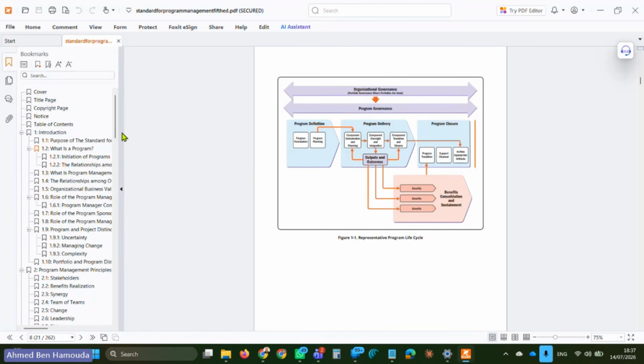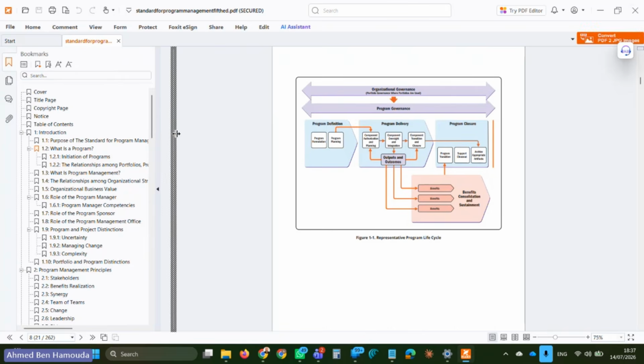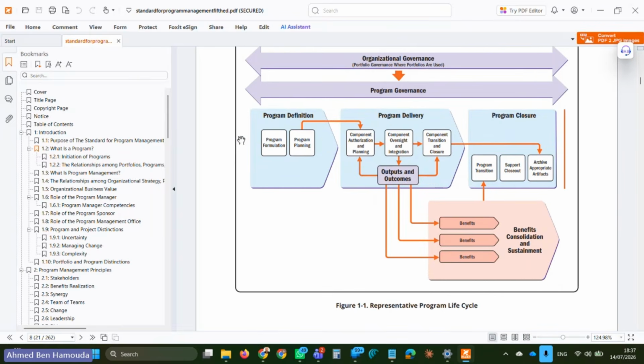Now, what I suggest, when you get your copy of the standard, let me make this a little bigger. I suggest that you have what we call the bookmarks in the PDF. You have the bookmarks here on the side, because these bookmarks will help you know where you are in the PDF and help you figure out the entire picture.